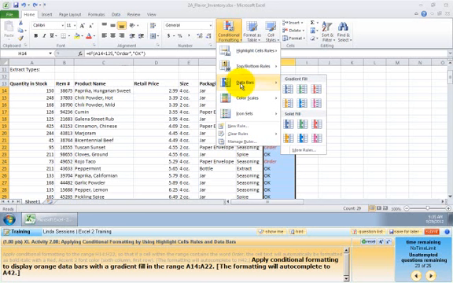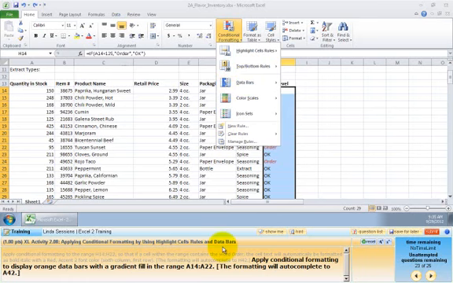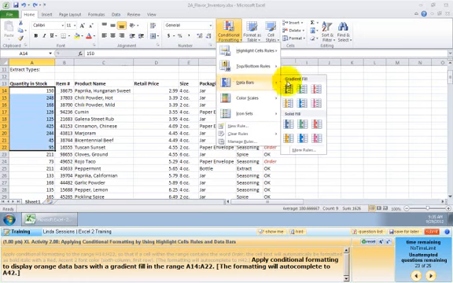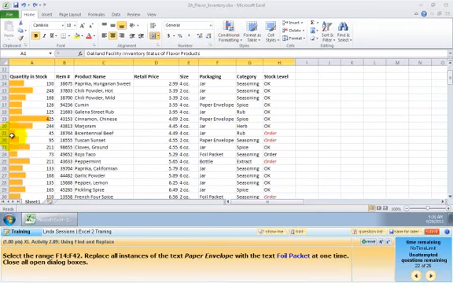Before we can click on data bars though, we need to select the range, and so reading down the instructions here in the bottom, we say apply conditional formatting to display orange data bars with a gradient fill in the range A14 to A22. We need to select that range. So we're going to go to A14 down to A22 and back to conditional formatting. This time we're going to go to data bars, and we want the gradient fill orange, and now you can see here, like here's 425. You can see bars get larger if the numbers are larger.